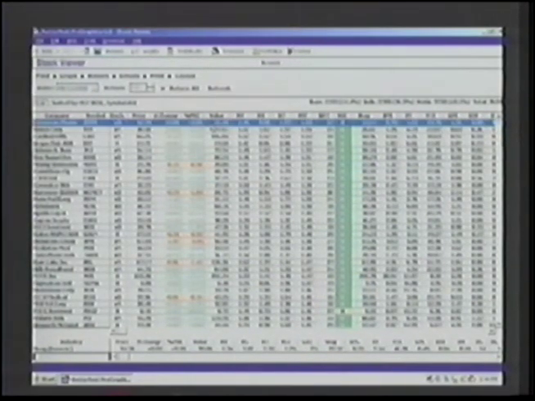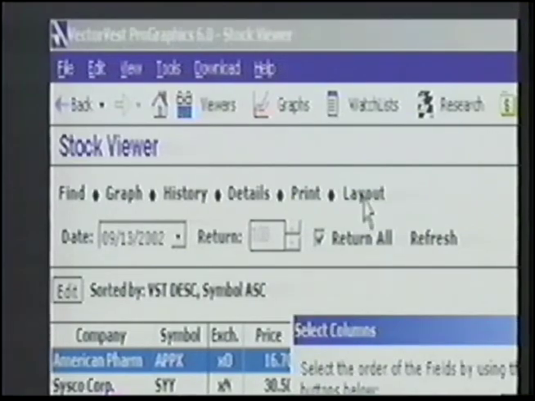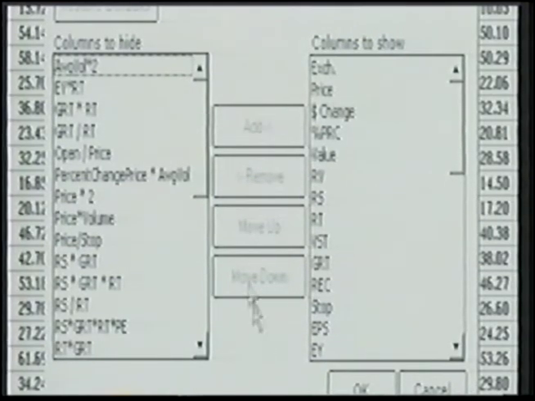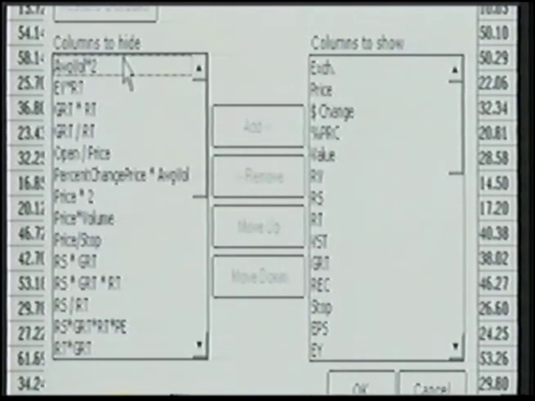The next thing you can do in stock viewer is edit or change the layout of the data shown. And to do this, go up to the local toolbar and click the layout link. This will bring up a dialog box which will allow you to do several things. First, you could add or remove fields from your layout. For example, the columns on the left say columns to hide. These are data columns that could be shown that are not currently being shown. On the right hand side are columns to show. These are all the columns being shown currently in the stock viewer in the same order that they're being shown.